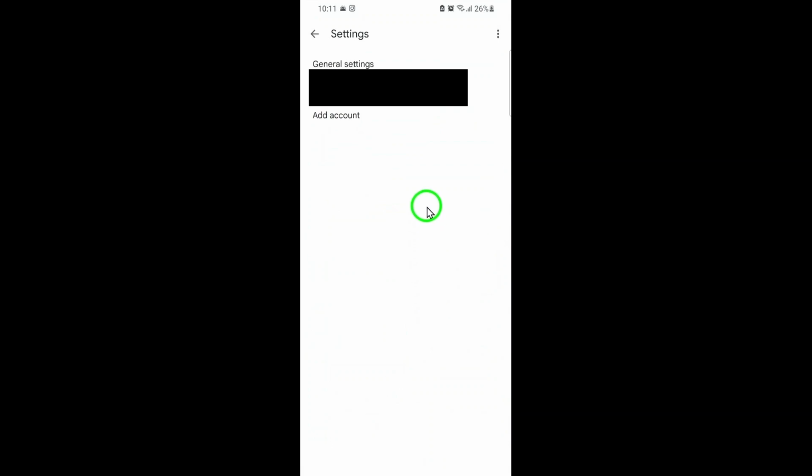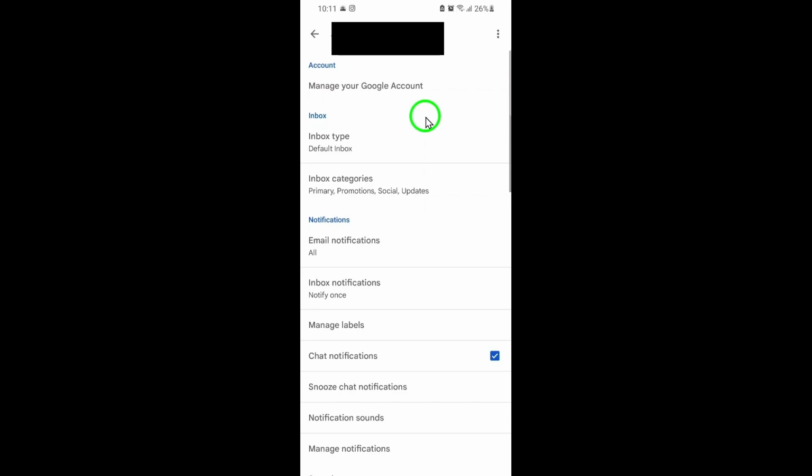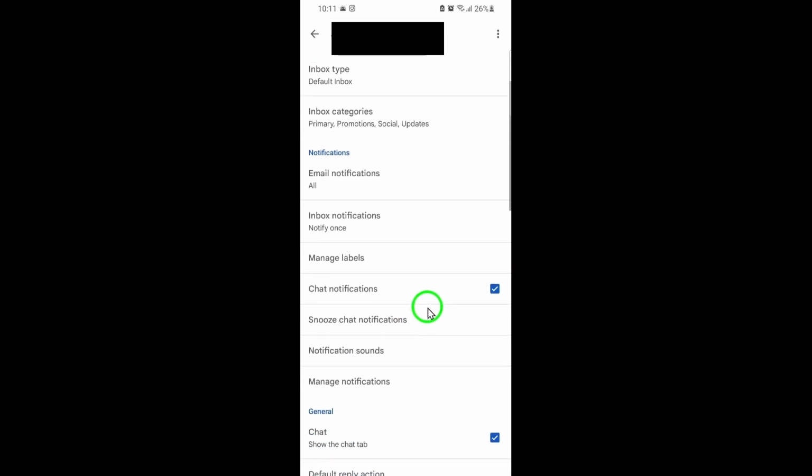Now, scroll down the menu until you see the Settings option. Tap on Settings to enter your account preferences. Inside the Settings menu, you'll see a list of all the email accounts you've added to Gmail. Tap on the email account where you want to enable the Meet tab.